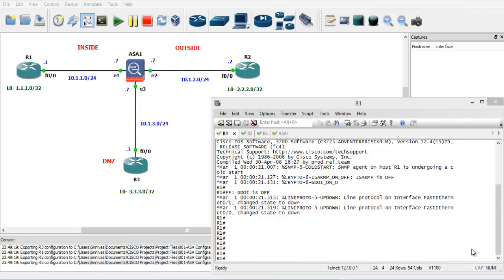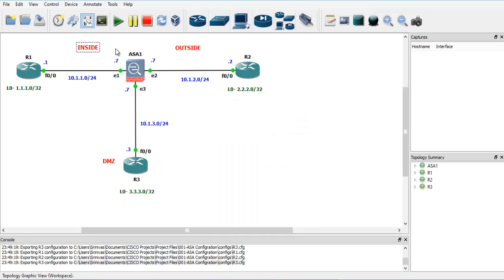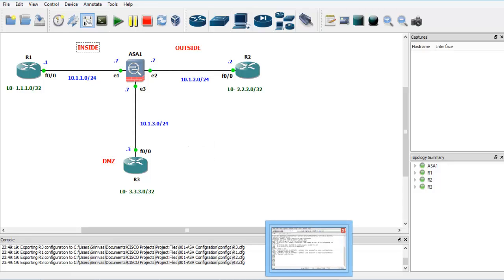How to configure the basic ASA firewall. First we take three routers, R1, R2 and R3, and one ASA firewall. We configure the R1, R2, R3 routers and the ASA firewall. There are three design options: one is the inside, the second is the outside, and the third is the DMZ. Now we configure R1, and afterwards the R2 and R3 routers.